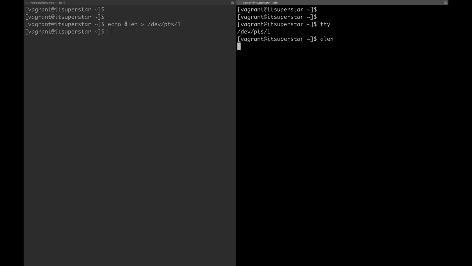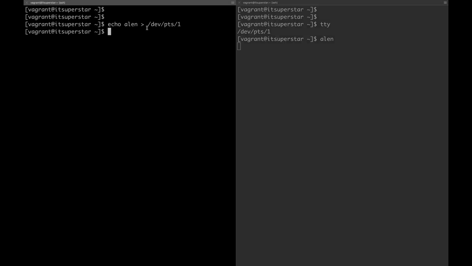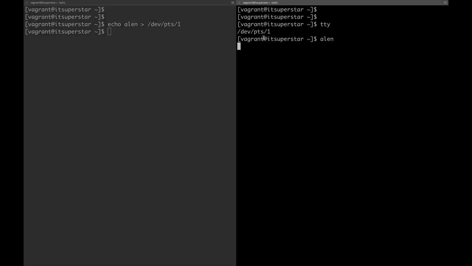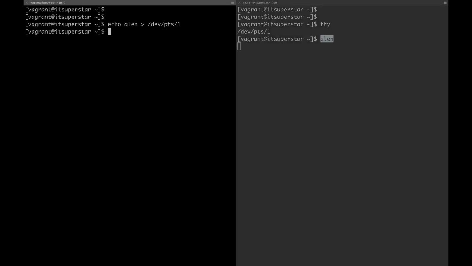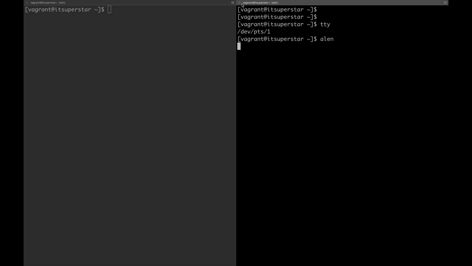So basically we echoed it here in this terminal and we gave it the location of another terminal, and it was sent there. And now from this terminal we could do the same thing. So you could use this like a primitive chat system. Yeah, so it's one thing that I wanted to show you. And now I'm gonna close this terminal.